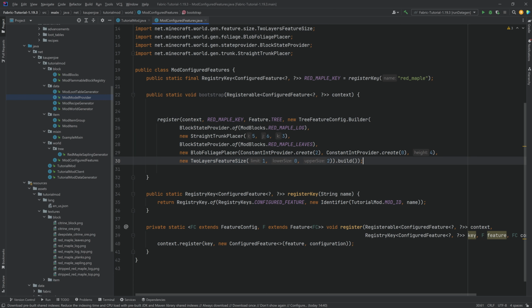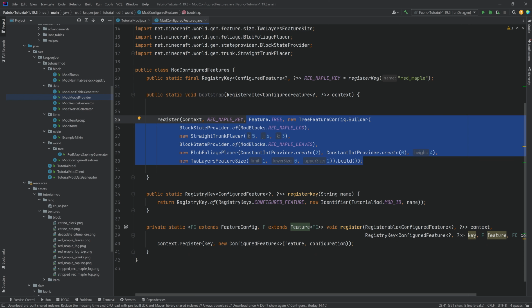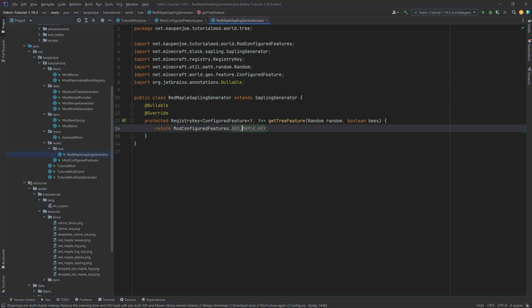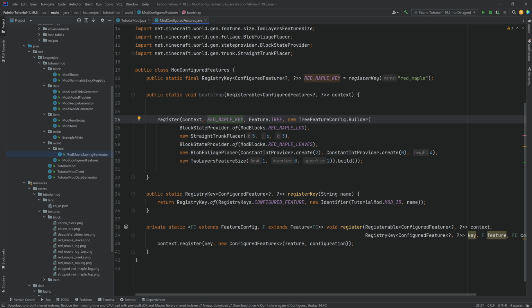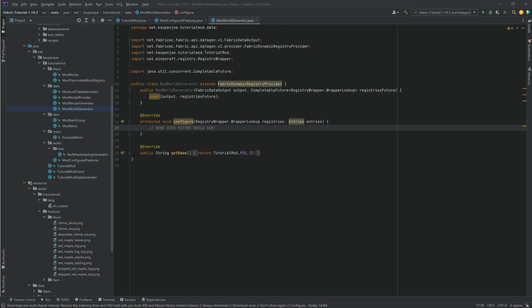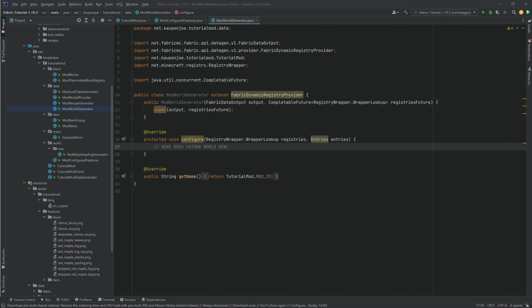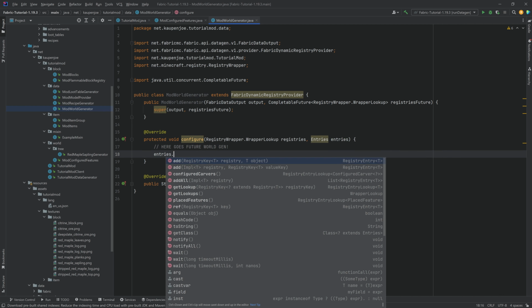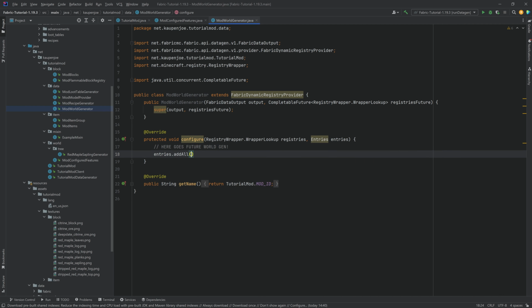And now this is going to register this tree feature to this particular key, which is of course referenced in the sapling generator. So when the sapling grows, the configured feature with this key is called, and that is the general idea. Now, how do we use this bootstrap method to do anything? Well, for this, we need to go into the ModWorldGenerator class, and this is why I said it is important that we have this ModWorldGenerator over here. And we're going to say entries.addAll.